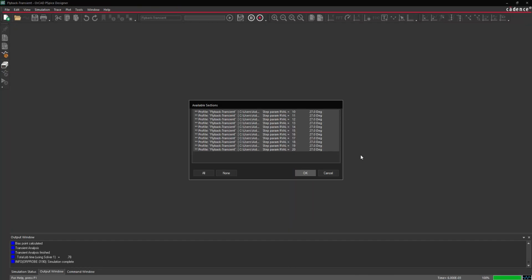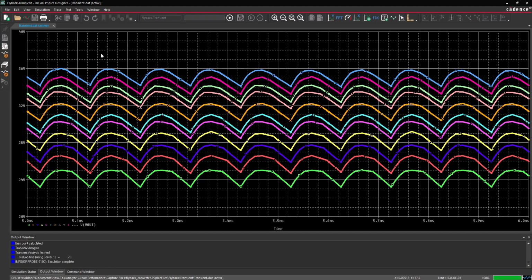When the simulation finishes, the Available Sections window opens. This displays a list of runs for each value of rval. Select All to view all run results and click OK. All runs are plotted in the PSpice AD window. Each resistance value is shown in a different color. As resistance increases, the peak output voltage increases as well. This can be plotted to make it easier to see with performance analysis.